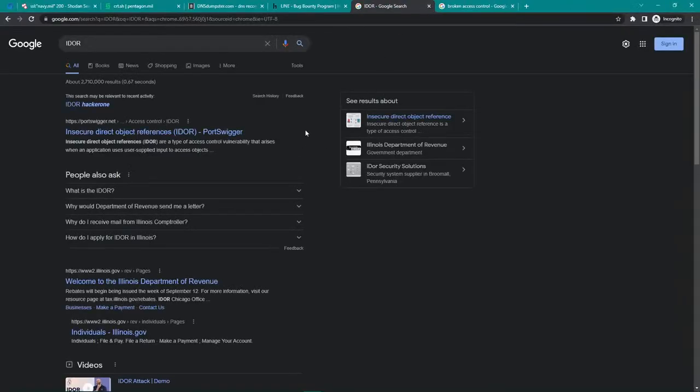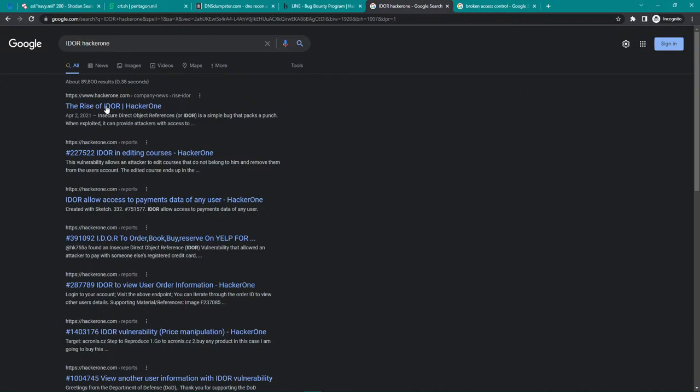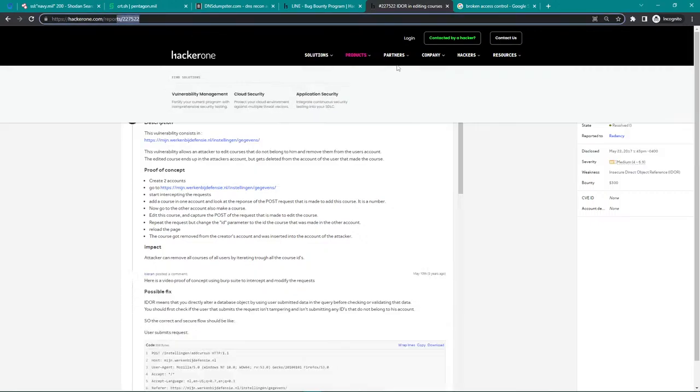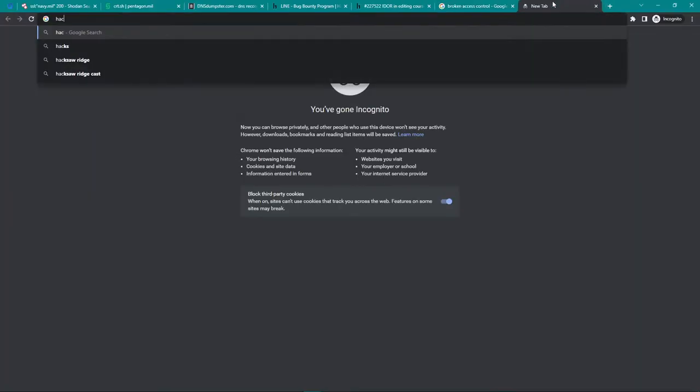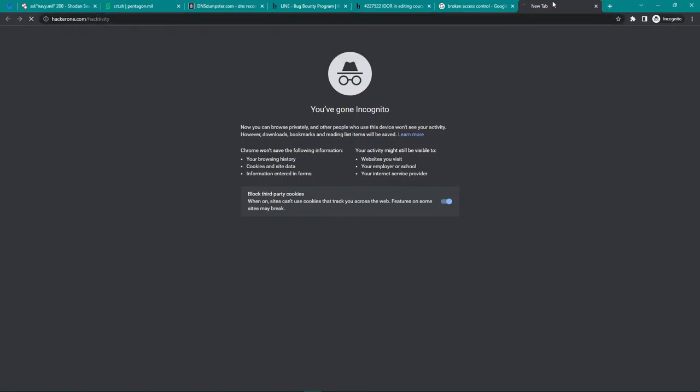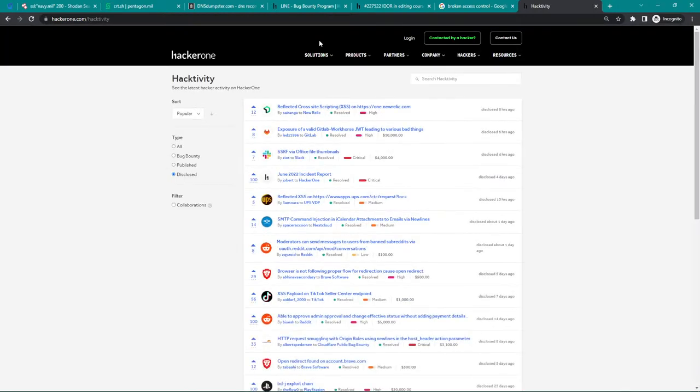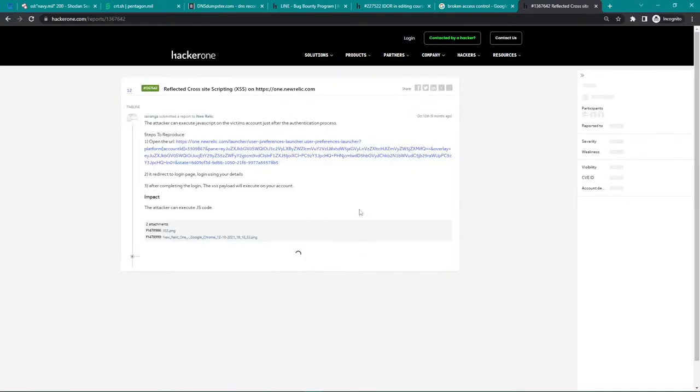The next common vulnerability I find is IDORs, which is insecure direct object reference. A good thing to do if you're new starting out in bug bounties is to go to HackerOne's Hacktivity. I think it's just HackerOne.com/Hacktivity. Yep. And as you can see, here's our reflected cross-site scripting, so we can take a look at this.